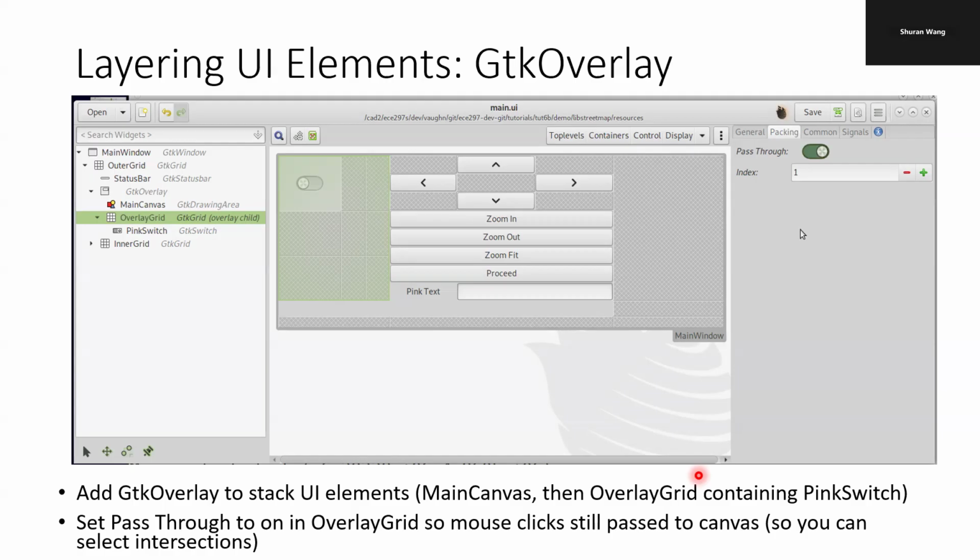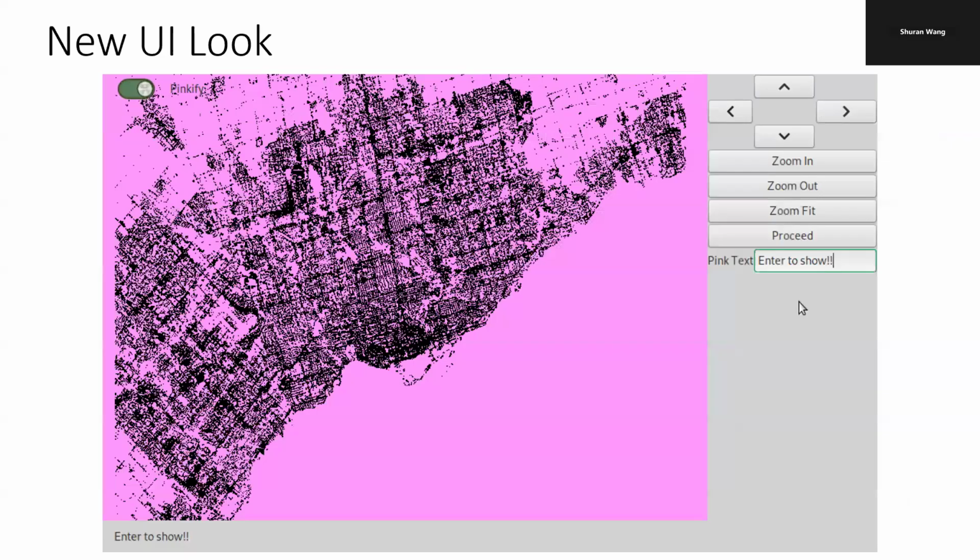Just repeating what I just showed you, we add GTK overlay so that we can stack UI elements together: the main canvas, and then an overlay grid containing whatever we want to add. Set pass through to on in the overlay grid, so the mouse clicks are still passed to the canvas, so you can select intersections and everything else. The new UI will look like this.